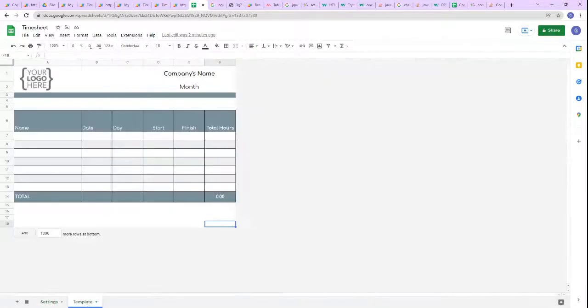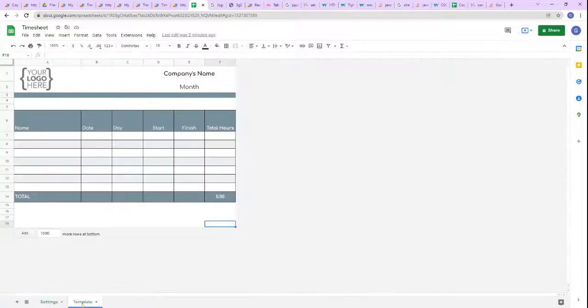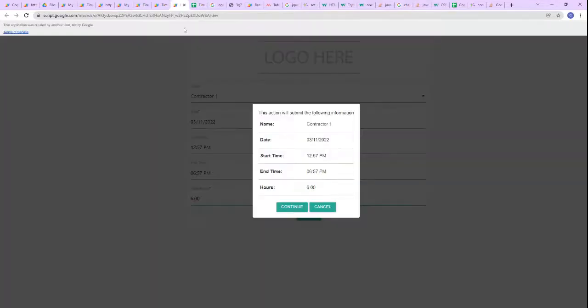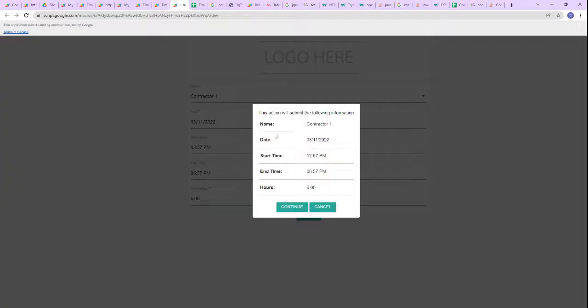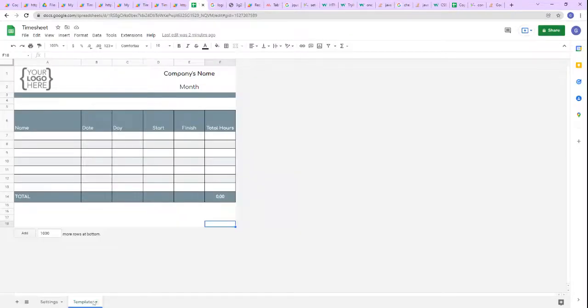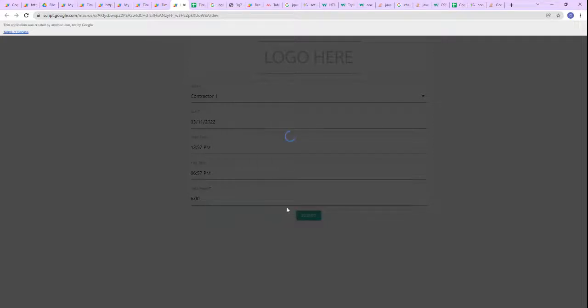All right, so as we can see right here, we only have two sheets, which are the settings and the template. Now, once I hit continue right here, automatically the script will create a new sheet for that specific month, depending on the date that was selected. So right now we selected March. So once I hit continue, that should create another tab right here for March, and then it will append this data into that tab. All right, so let me go ahead and click continue.